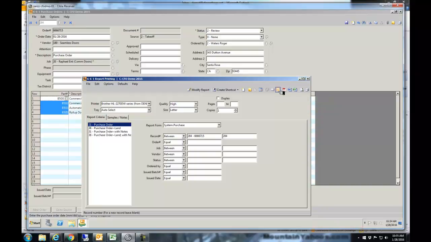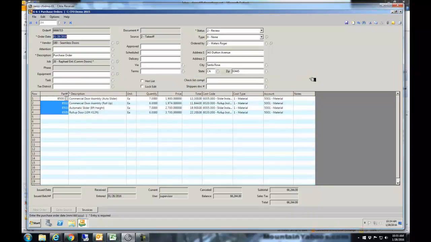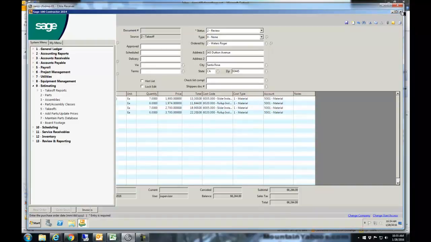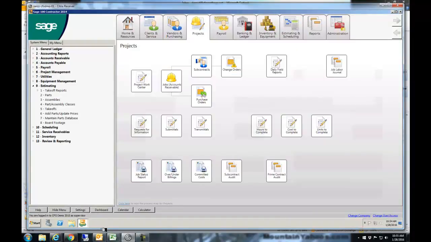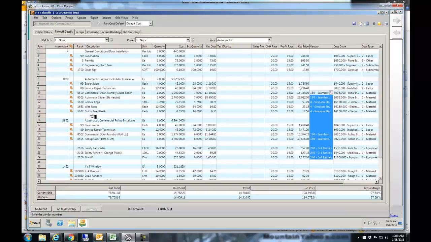This will already be attached to it, and you'll just select your contact or contacts from your Outlook list, and off it goes to your vendor. So that is the export right directly from the takeoff to a purchase order. The same thing works for subcontracts as well. So all of that stuff can be exported out.